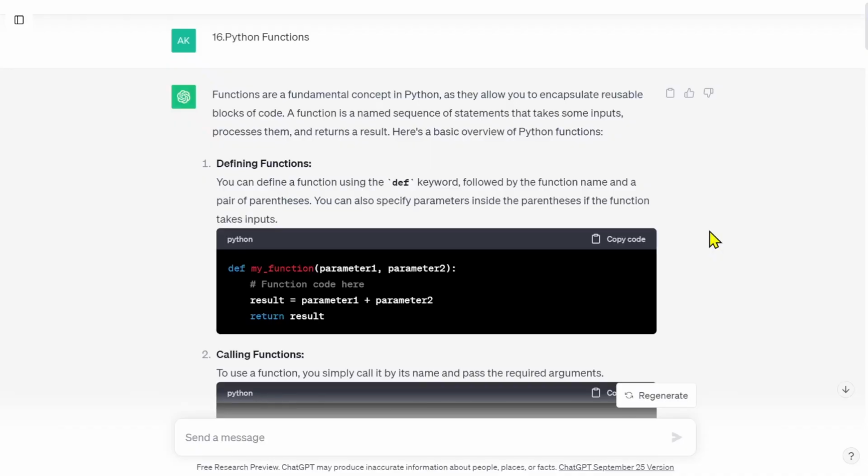Hi everyone, in this video we will discuss Python functions. Functions are a fundamental concept in Python as they allow you to encapsulate a reusable block of code. A function is a named sequence of statements that takes some inputs, processes them, and returns a result.